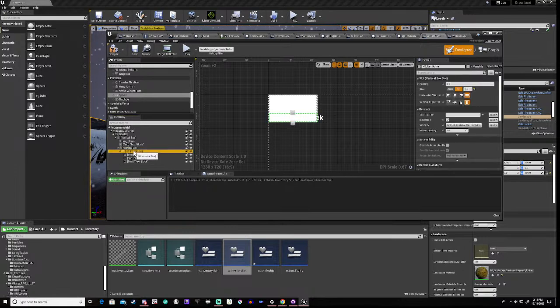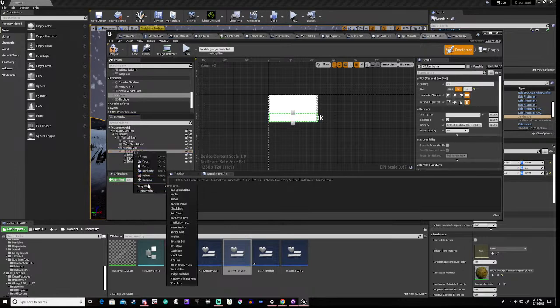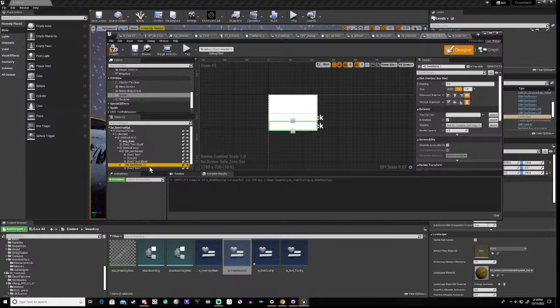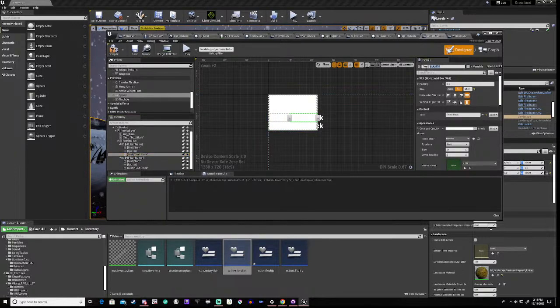And then we can duplicate this, and this is actually going to be txt item name, and that's going to be a variable, and this is going to be weight. Let's see.